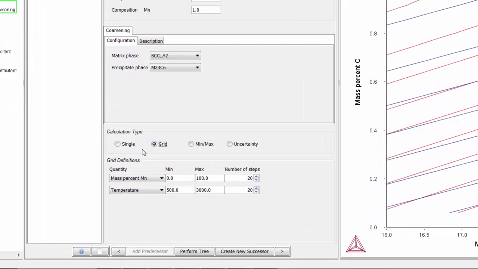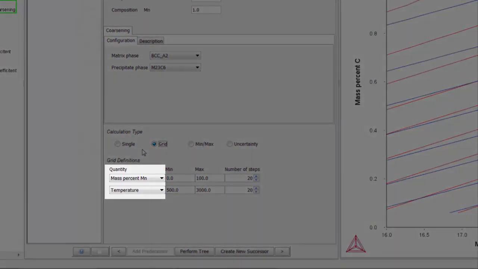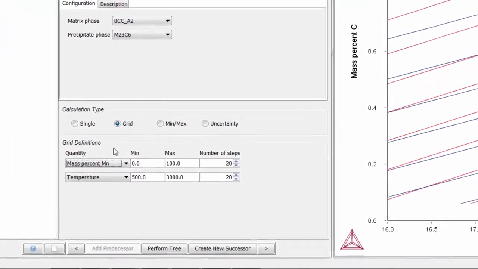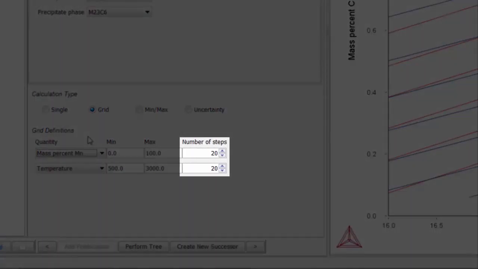The grid calculation type allows you to evaluate 2 axis variables of the selected quantities in the specified range and number of steps. For your axes, you can choose temperature or one of the elements. You then select your minimum and maximum values and the number of steps. Best practice for grid is to start with a small number of steps to confirm that it works before you increase the number.